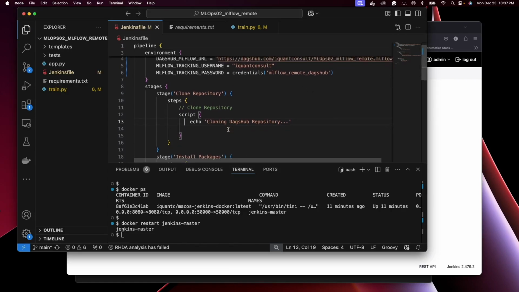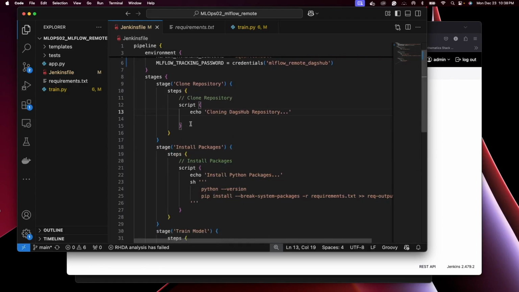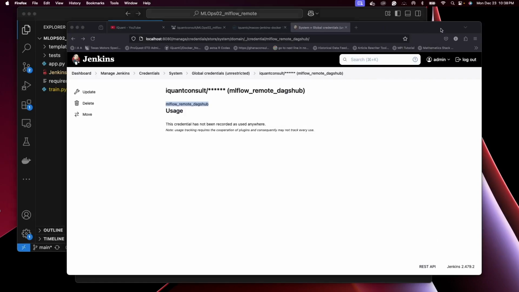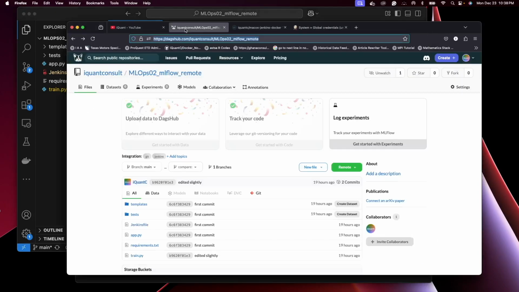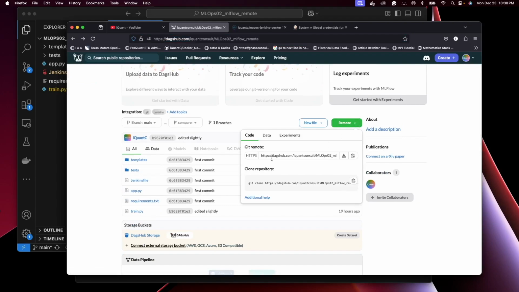Next, let's fill in. I'm going to close this terminal for the meantime. I need more space. Let's fill in the commands here. First is the command to clone the DagsHub repository. This is the DagsHub repo. If you want to clone it, click the remote. This is the clone link. This is the HTTPS link.